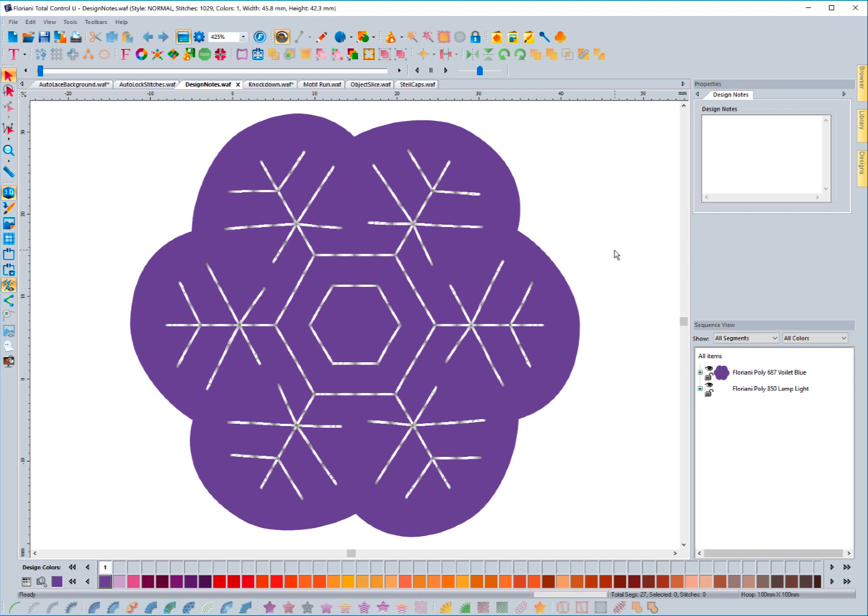In this update, we've added the ability to have the software automatically create some notes for you or give you the ability to add notes yourself. And the reason that we wanted to add this to the software was especially for people that are new to embroidery or new to certain embroidery techniques.